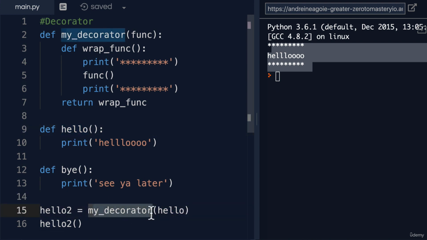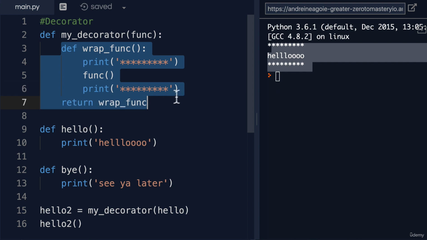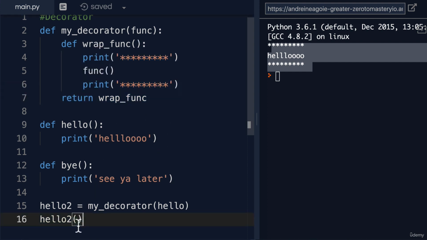So if we go step by step, we see that my_decorator receives a function, in our case, the hello function. It then returns this wrapped function that has hello in here. So we return this wrap function. So hello2 now equals this wrapped function. And then this wrapped function gets called. And what does it get called with? Well, it prints this, then it runs the hello function, and then it prints this.